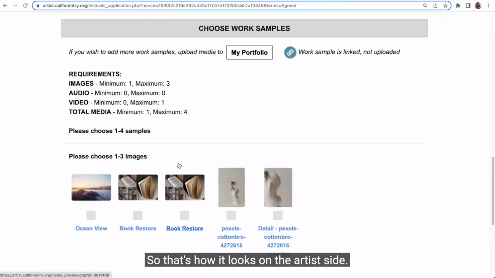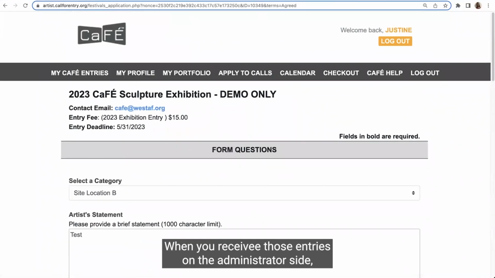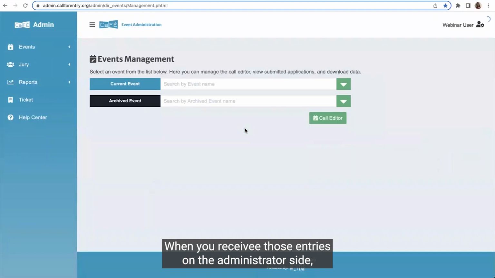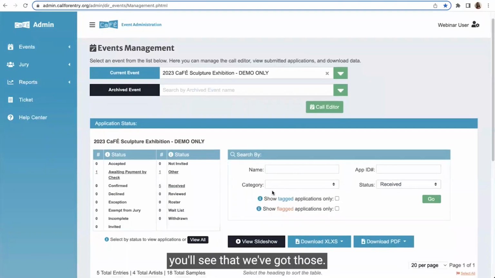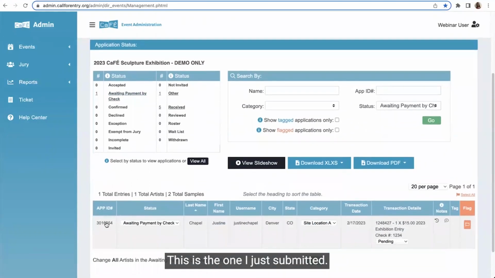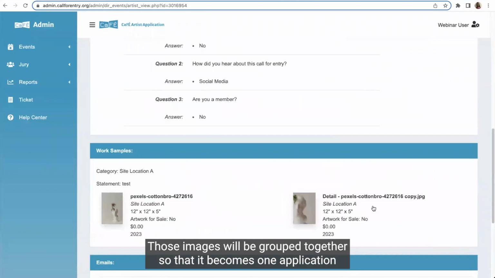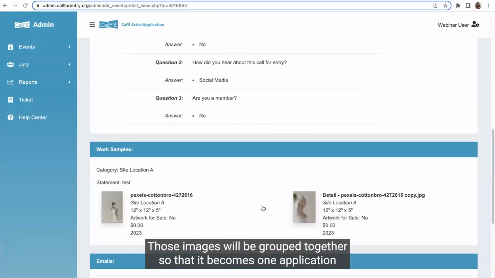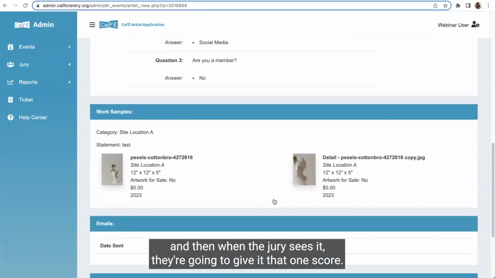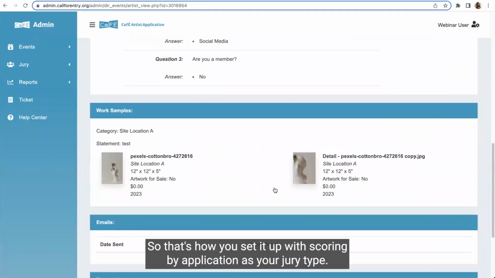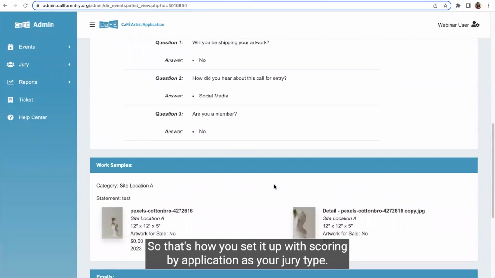So that's how it looks on the artist side. When you receive those entries on the administrator side, you'll see that we've got those. This is the one I just submitted. Those images will be grouped together so that it becomes one application. And then when the juror sees it, they're going to give it that one score. So that's how you set it up with scoring by application as your jury type.